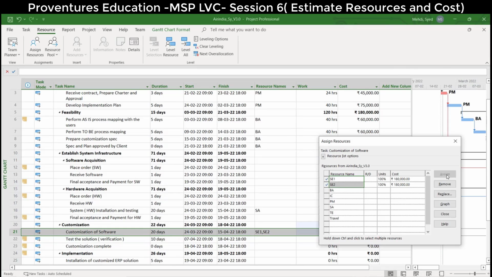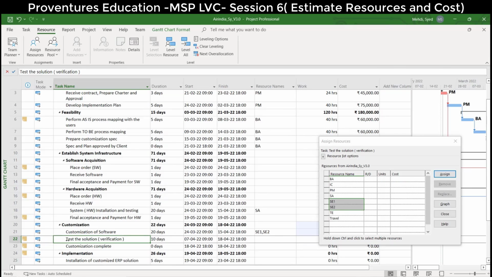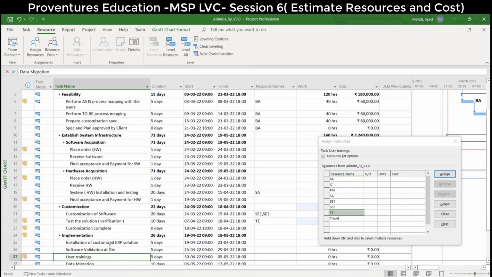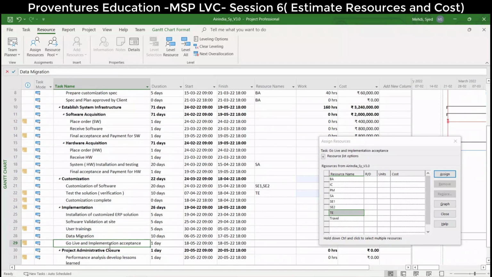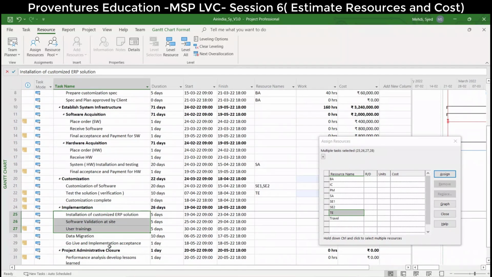And for the next activity, test the solution, select it and assign test engineer. Done. Then scroll down and select all implementation activities. Selected. Then select IC, implementation consultant, and assign.